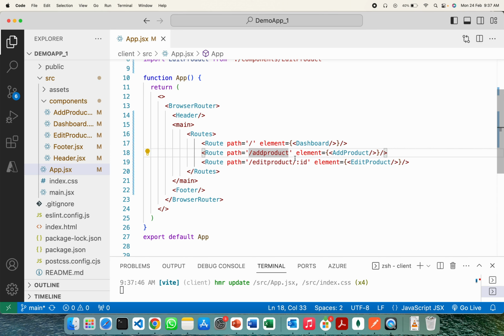When we click add product, it will show add product. When we click edit product, the edit product component will be displayed. Okay, so now the routing part is completed. So next we move on to the designing of every component. So let us start with the header.